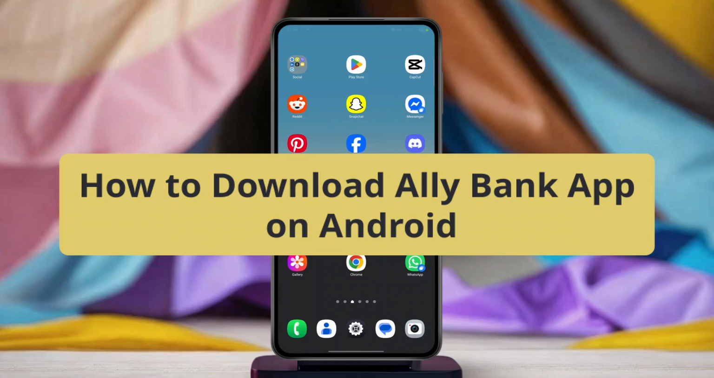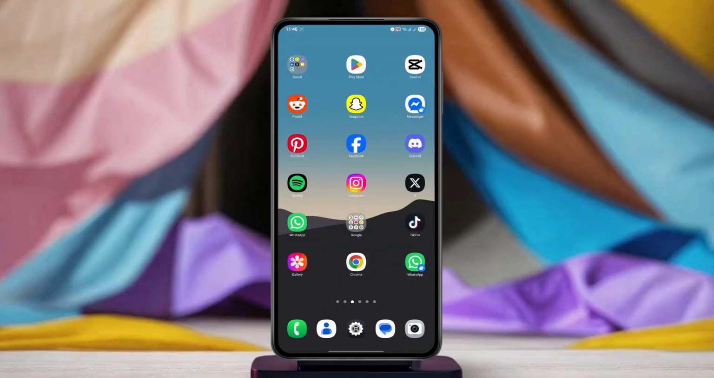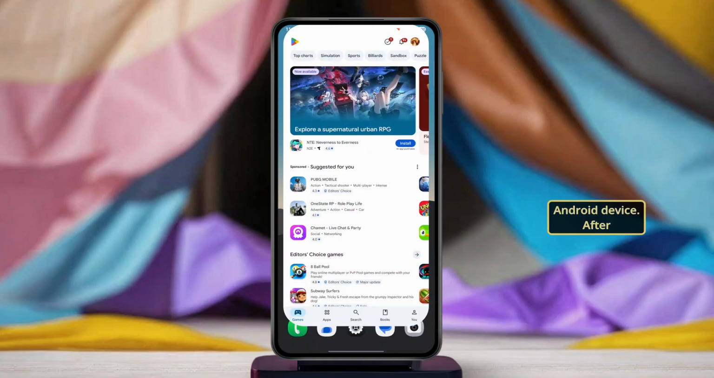How to download and install the Ally Bank app on Android. This tutorial shows you how to find and install the official Ally Bank app on your Android device. First, open the Play Store on your Android device.